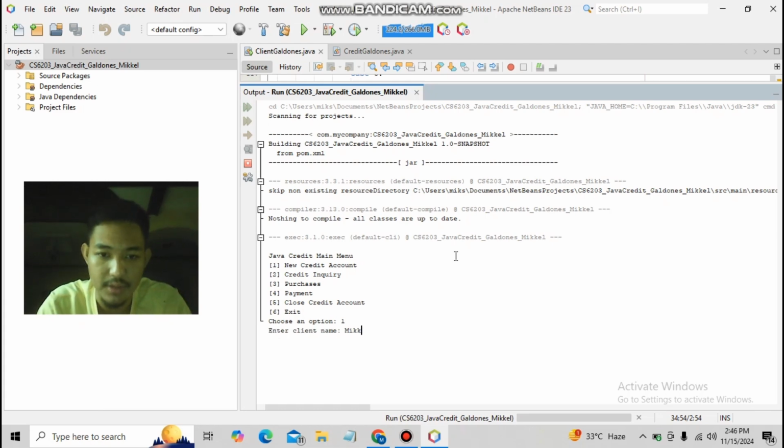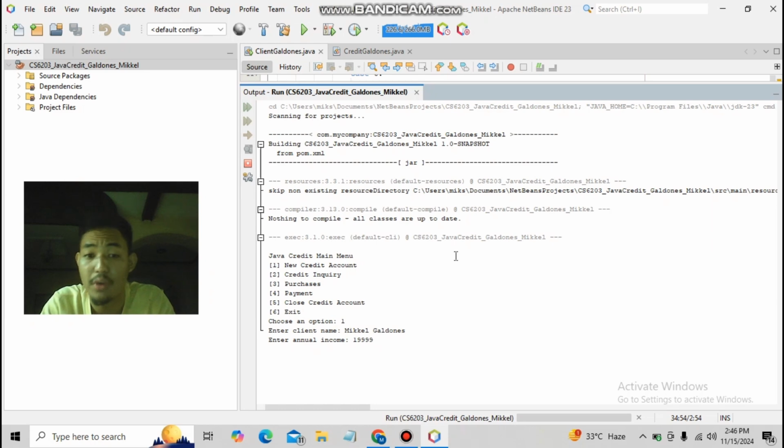Enter client name. So it prompts us to enter the client name. Goldones. Annual income, and I will show you over here what happens if our annual income is lower. And as I said a while ago, it will throw an illegal exception.